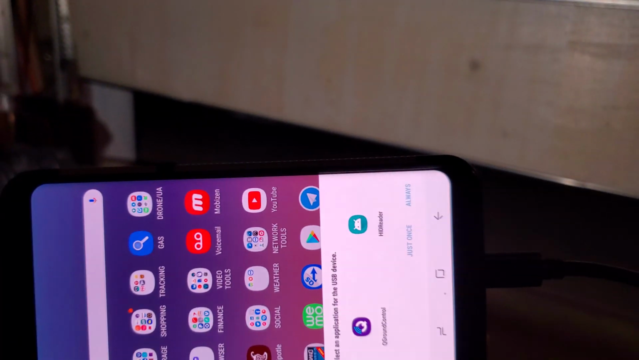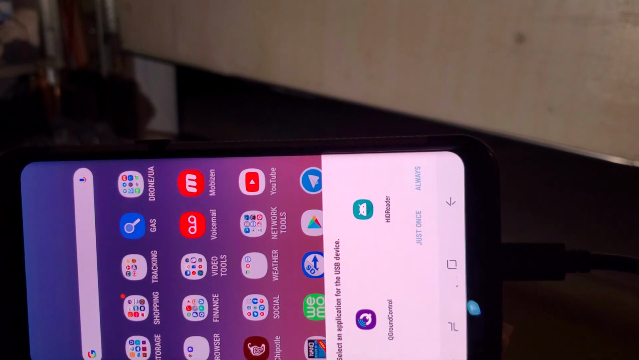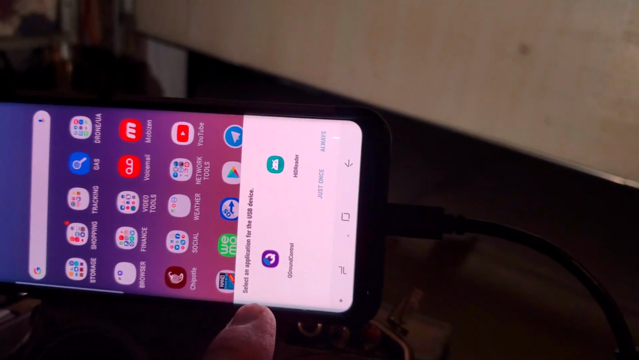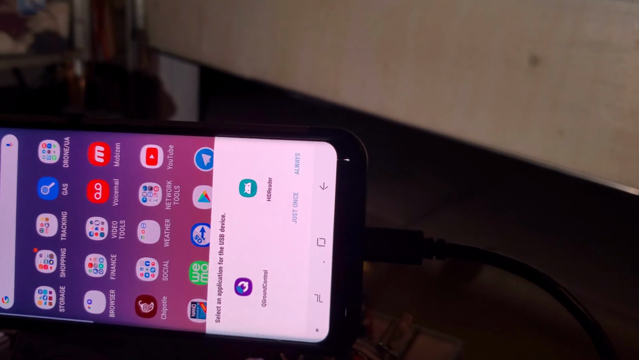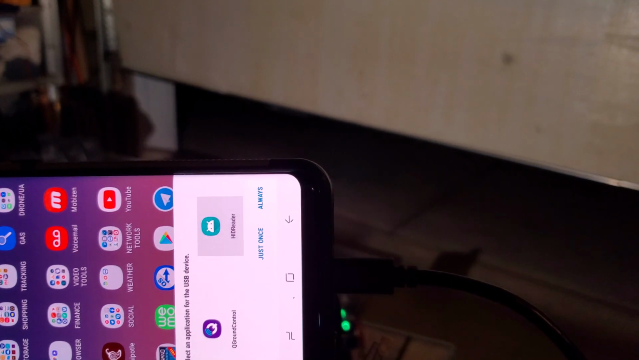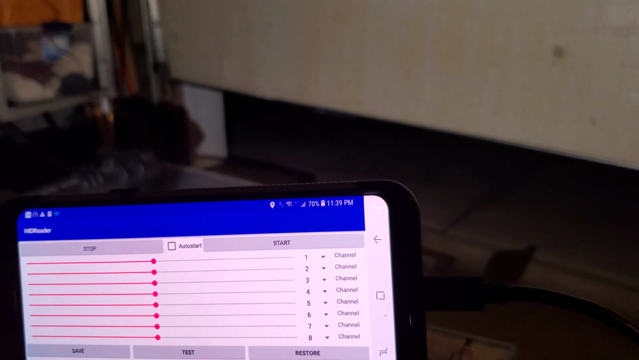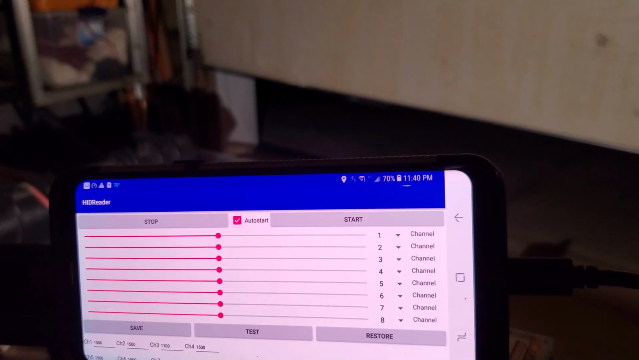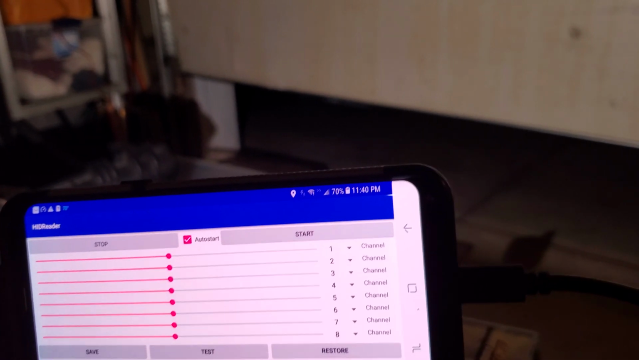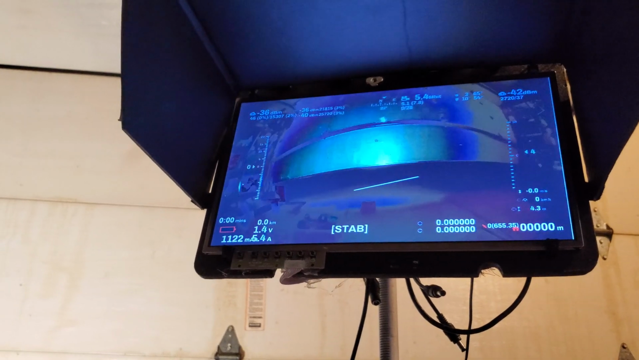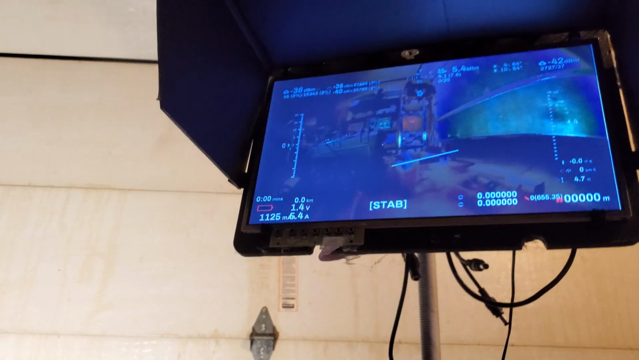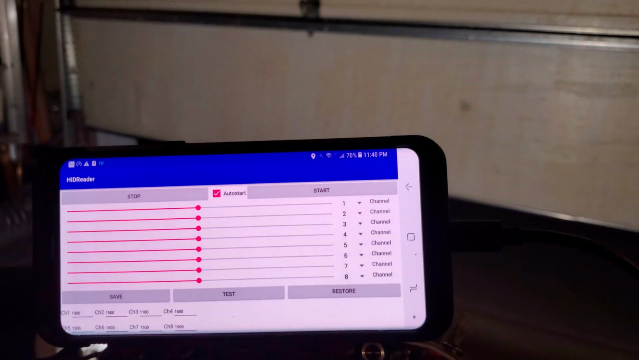There we go. And the first time it'll show this, select an application for the USB device. I'm just gonna click HID Reader. Always. Okay, now you go to auto start and then start. And now we have RC over OpenHD.